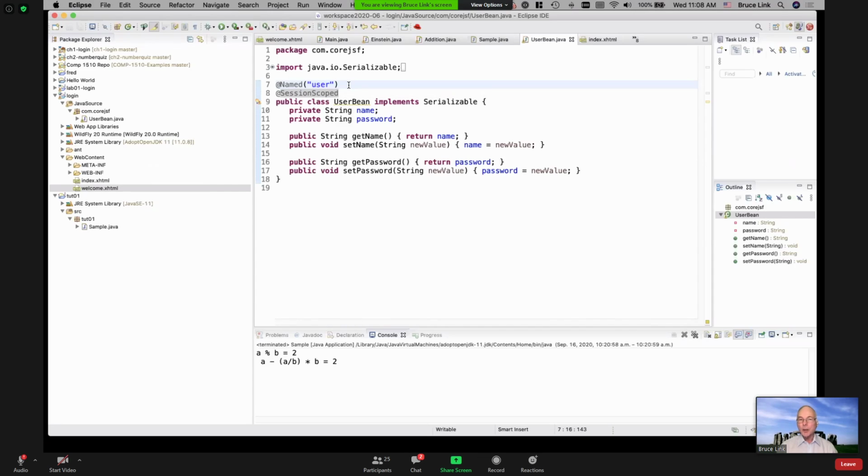The name is if I want to use it directly from the web page. But there will be beans that I can't use directly from the web page. Maybe they're attached to other beans. So it's not the name that makes it a bean. Okay.